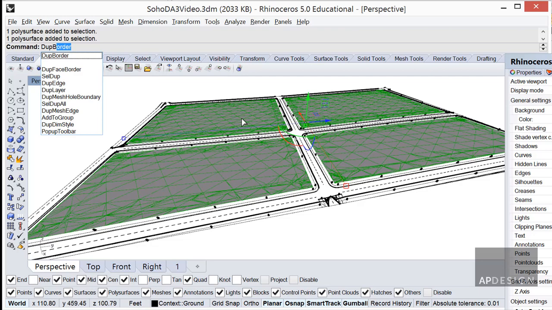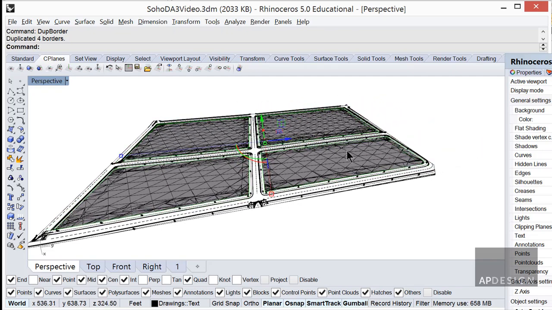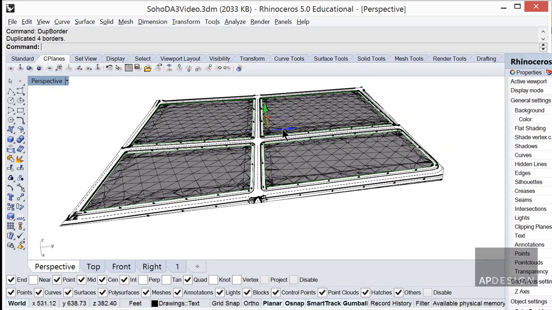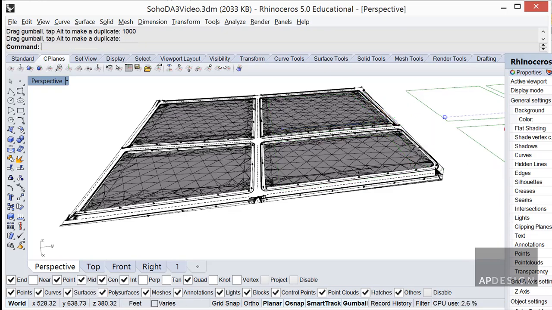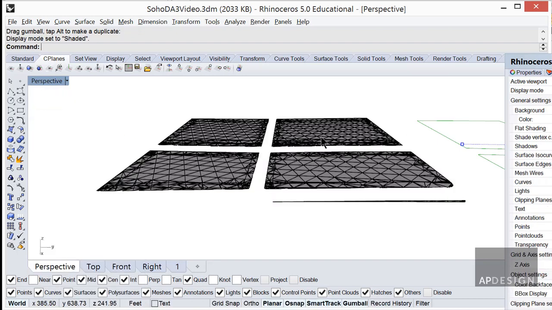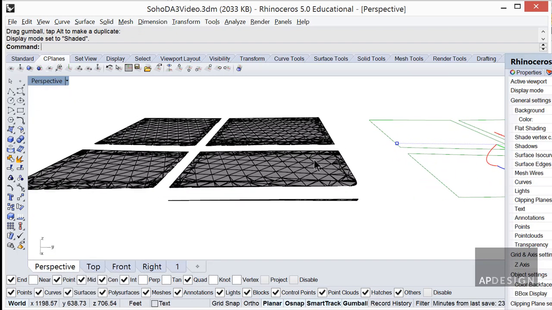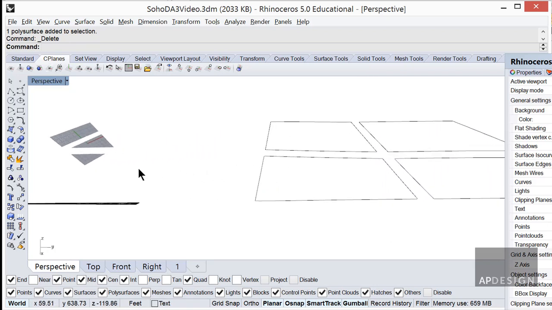And what duplicate border does is it gives you the outline edges for every surface that you've selected. I'm going to move that over 1,000 feet so we can see what's going on. And I'll go ahead and change this to shaded view. All right, I'm going to go ahead and delete these. And over here, I'm going to do a patch on each one of these.